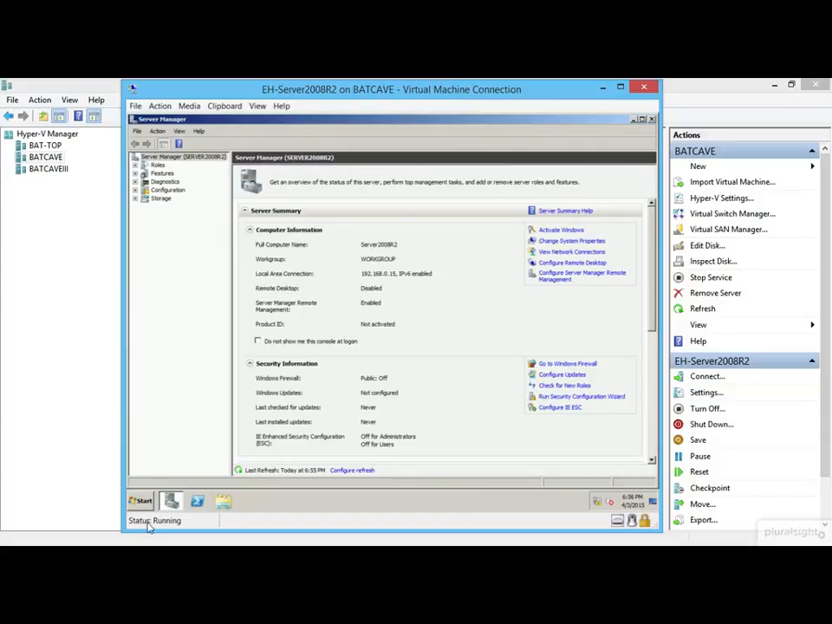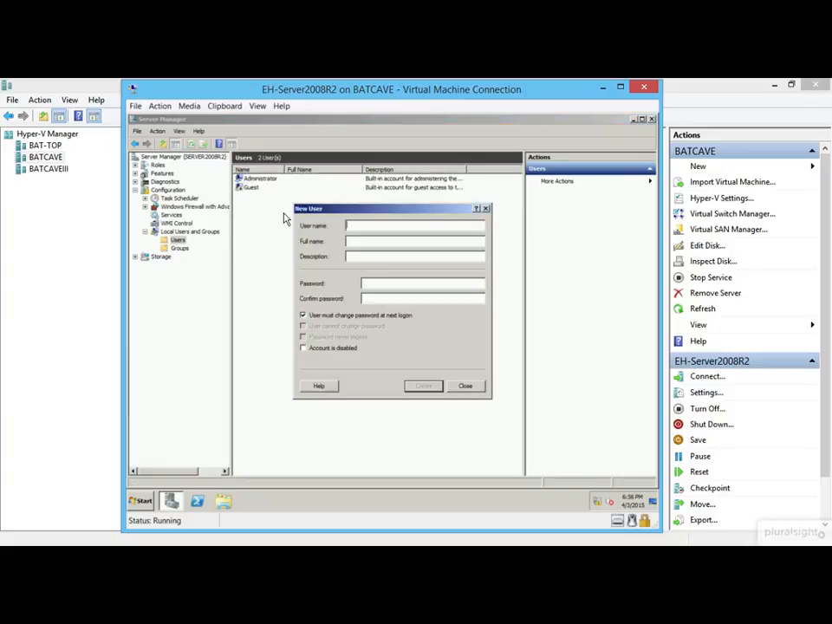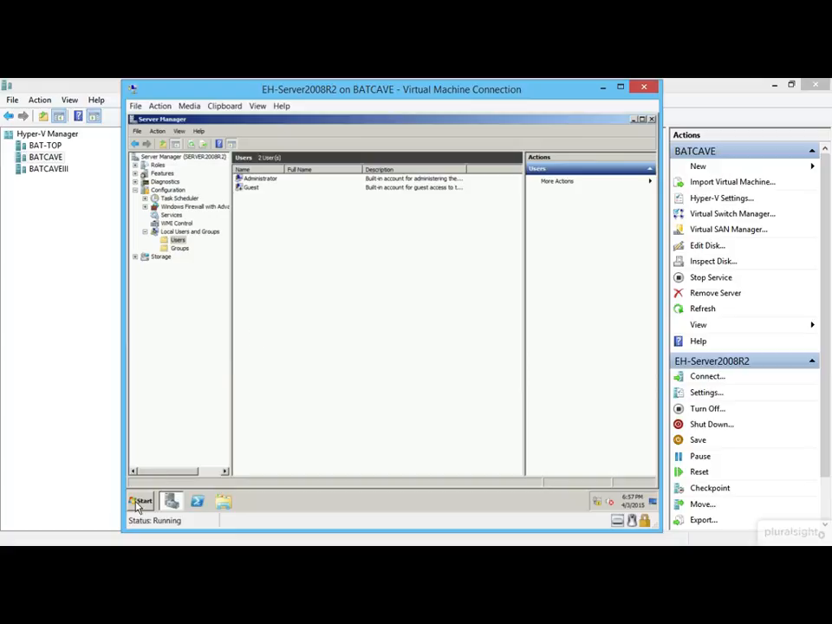Next, I'm going to go through and add our local users. If I expand out our configuration section, come down to users and groups, and highlight users, you'll notice again the administrator account is there. I'm going to right click and select I'd like to create a new user. The first user is B. Wayne. First name is Bruce Wayne. His password was Batman. And again, he doesn't have to change his password. I hit create. Oh, we forgot the complexity requirements.